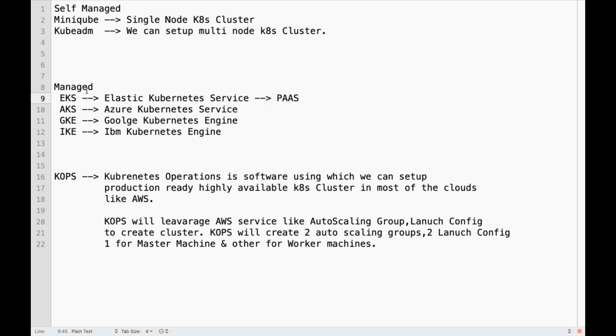So platform as a service, if I go for EKS, you don't need to worry about setting up and managing. Now, since we don't have any data center, I am just creating servers in AWS and setting up a Kubernetes cluster. Even though I'm using AWS, it is self-managed if I directly use EC2 and set up the cluster.